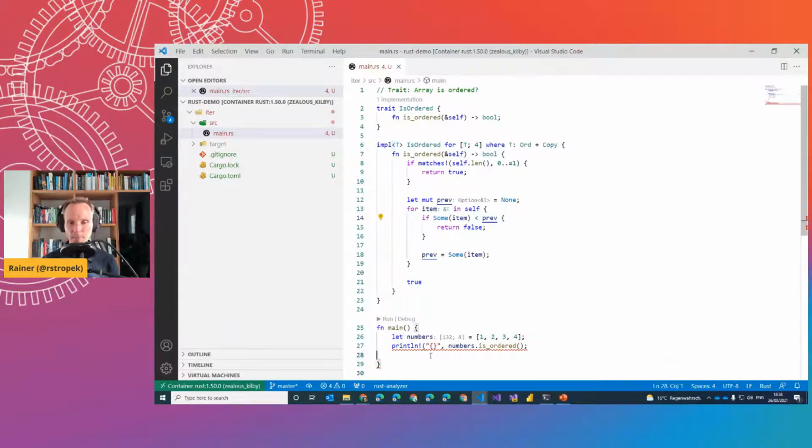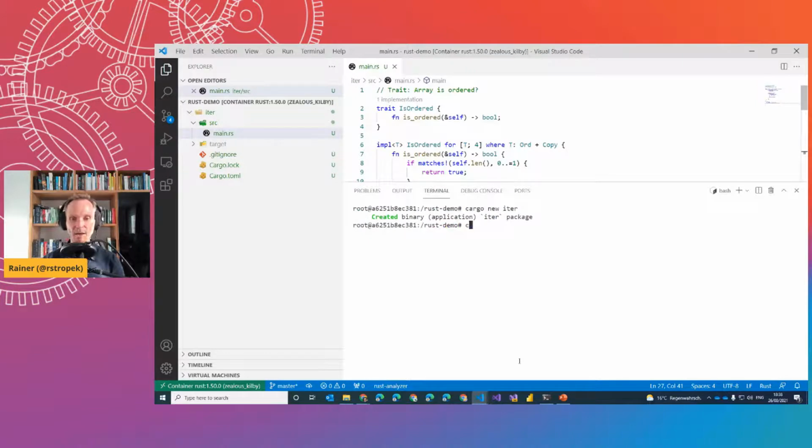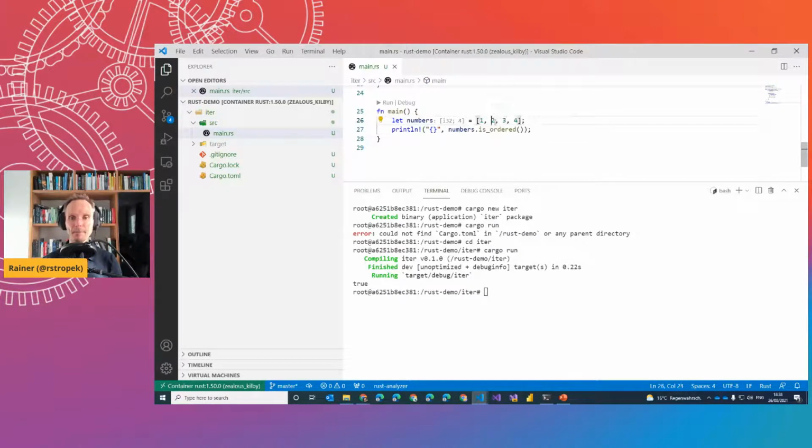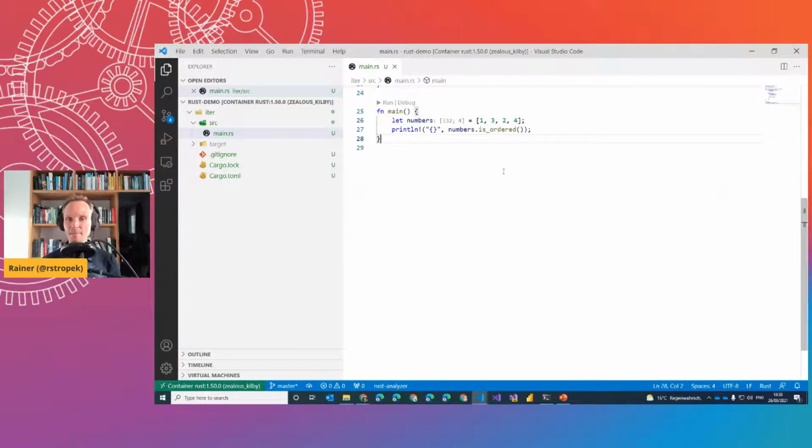That looks pretty awesome. And with that, we should be able to call isOrdered, and yes, as it happens, it now works. It works perfectly fine, and we can try it. Cargo run. Again, cargo run. Yes, it's ordered. And if we mess up, let's see. Cargo run, false. And that looks very nice.